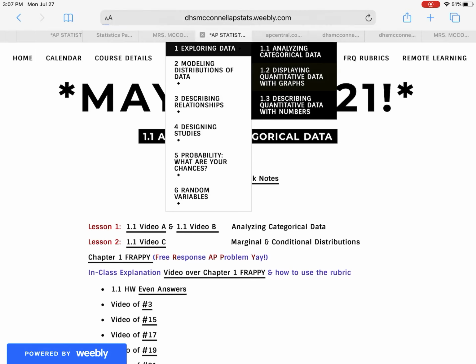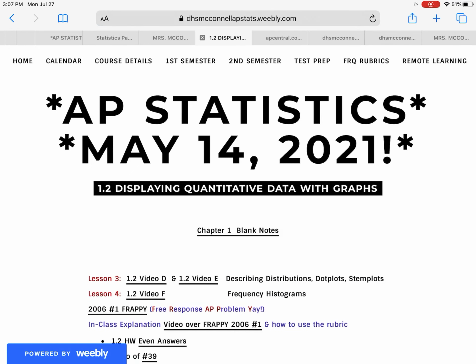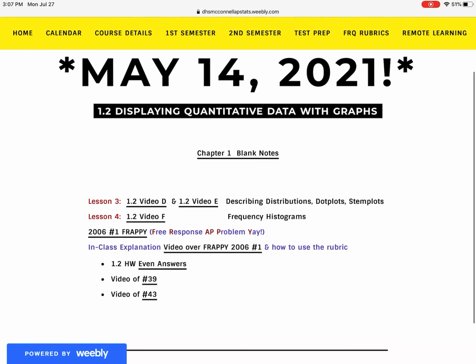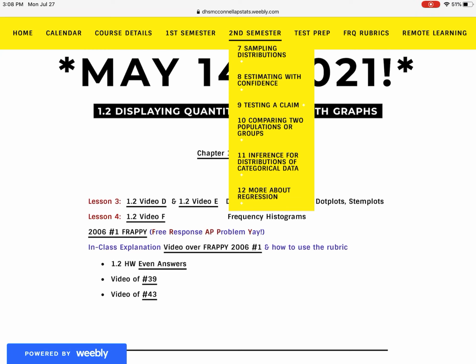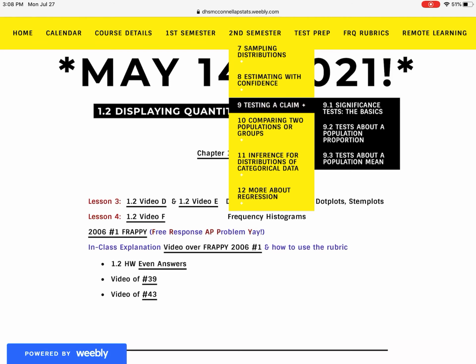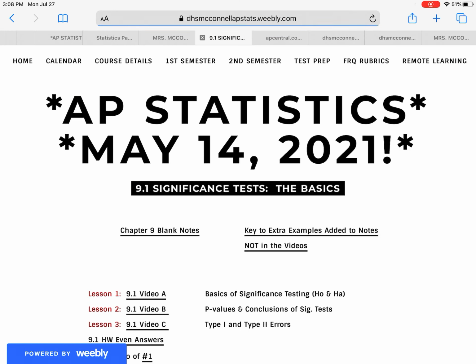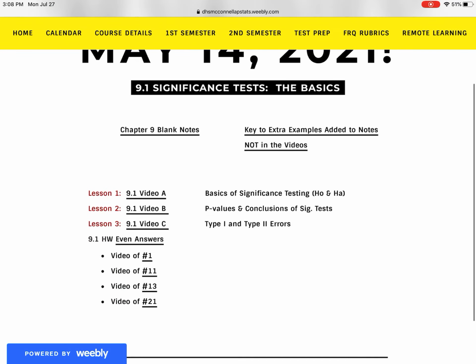Okay, so again, I'm going to bring my mouse back up here to first semester, over to chapter 1, and then if I went down to section 1.2, you're essentially going to see the same thing. There's the exact same thing, the chapter 1 blank notes. So that's all the notes for chapter 1, and you get the idea that it's set up the same way. Second semester, these are the chapters 7 through 12, exact same thing. When you tap on a chapter, it slides over and gives you all the videos and the blank notes.